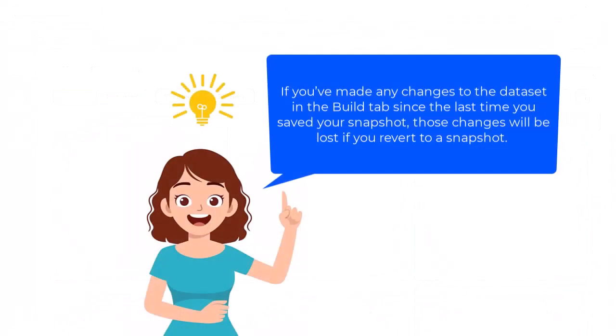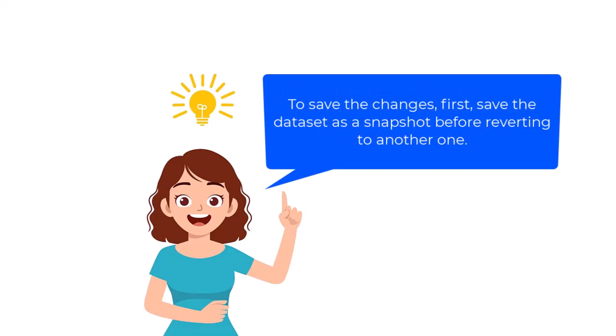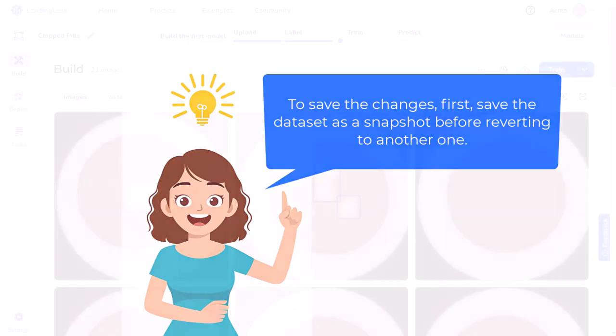It's important to note that if you've made any changes to the dataset in the Build tab since the last time you saved your snapshot, those changes will be lost if you revert to a snapshot. To save the changes, first, save the dataset as a snapshot before reverting to another one. I'll show you how to do this later in this video.